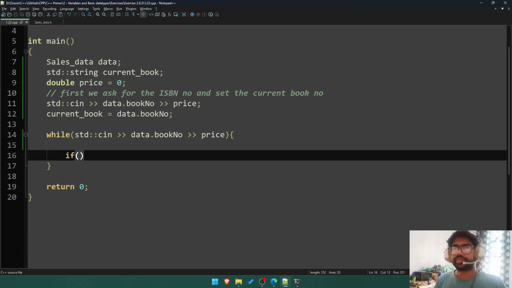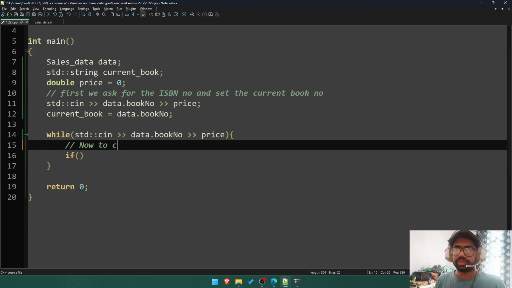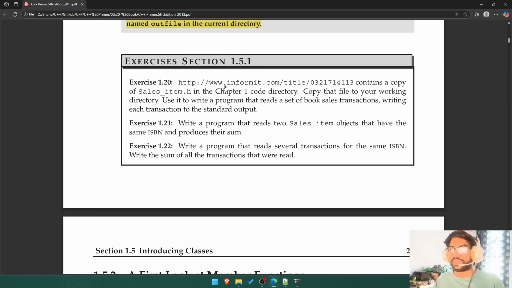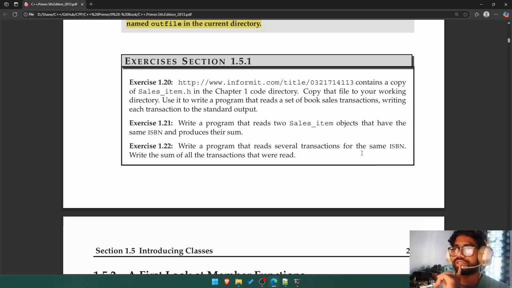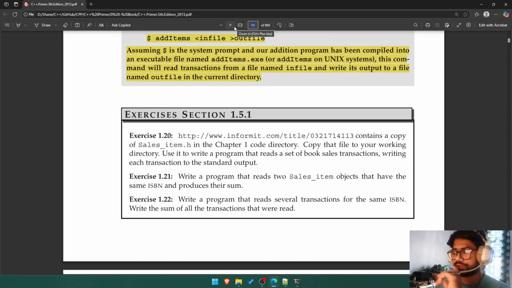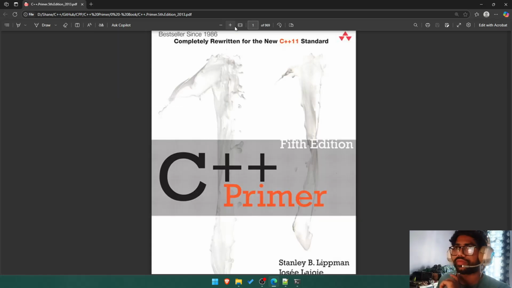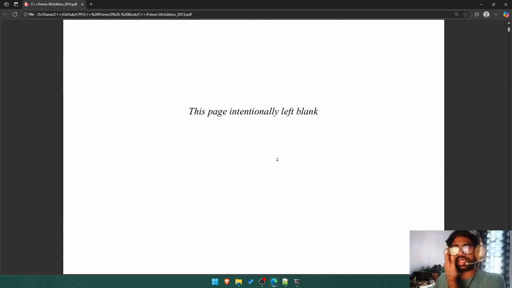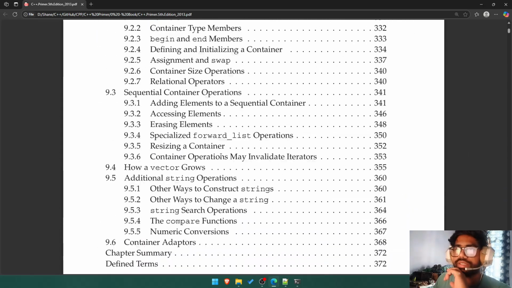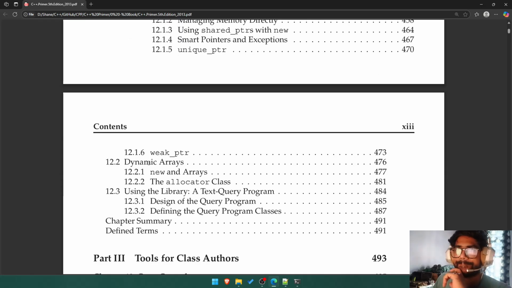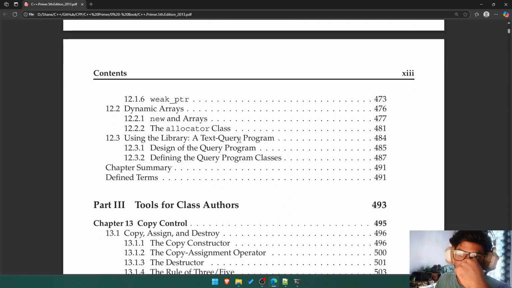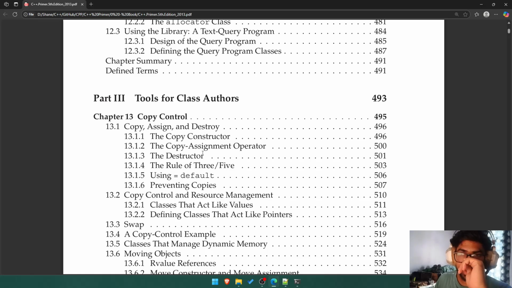Now to check if the ISBN number has changed. Are the solutions in the appendix? I wonder. So this is page number 51, 50. Let me go to 0, then 1. Dynamic memory, shared pointers, smart pointers and exceptions, unique pointers, dynamic arrays, new arrays. Nice. So there's copy, assign, destroy.